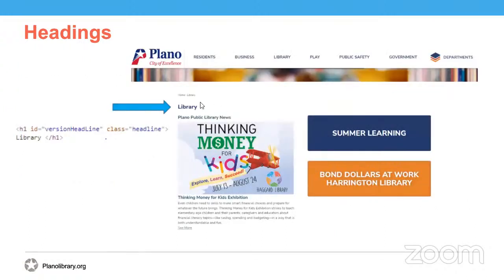Here's a great example of how headings are used. This is a snapshot of the Plano Public Library's homepage. This is the code used to create this H1 level heading. While there's a lot of information in this H1 opening tag, I'd like to draw your attention to the basic opening tag, the content, and lastly, the closing tag.